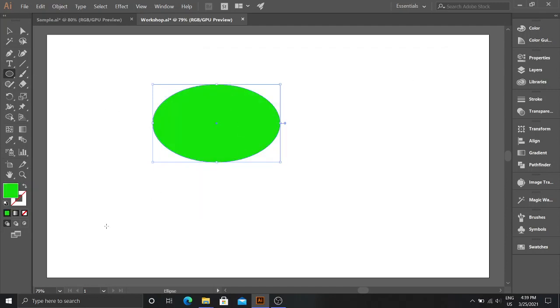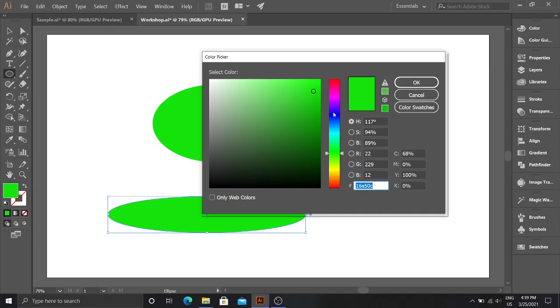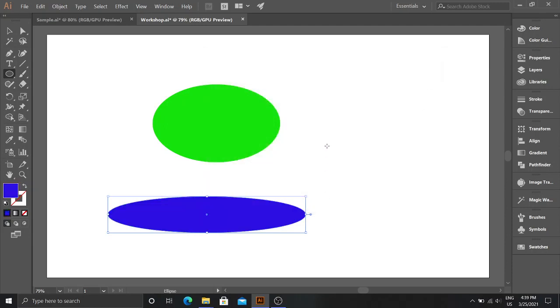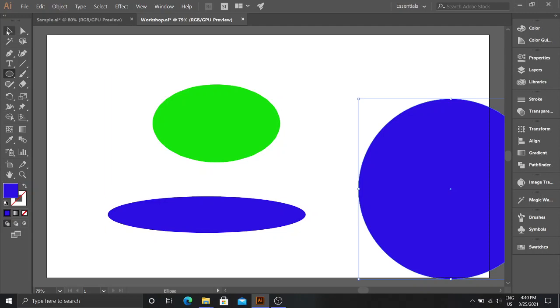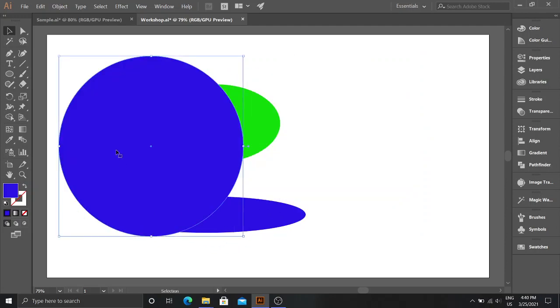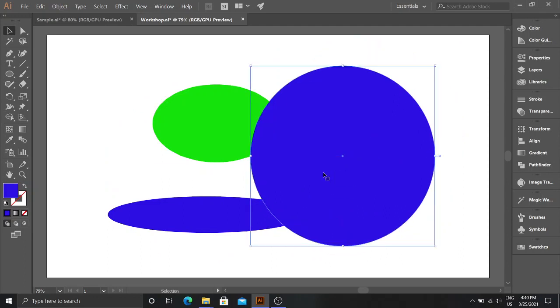Now let's draw another one like this. Let's change the color to blue. Now in case I want a circle, so just left click here and you are asked width and height values. So just put in the same values, like 800 pixels, 800 pixels. Okay, and you get a circle. Now use the selection tool to drag it here. You can use the selection tool to drag out any objects. So that covers the ellipse tool.